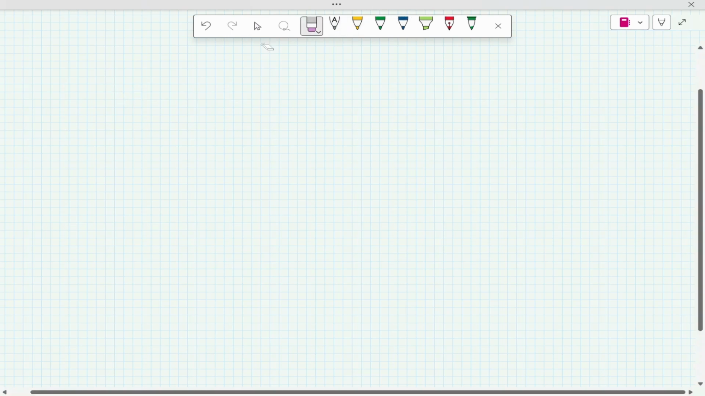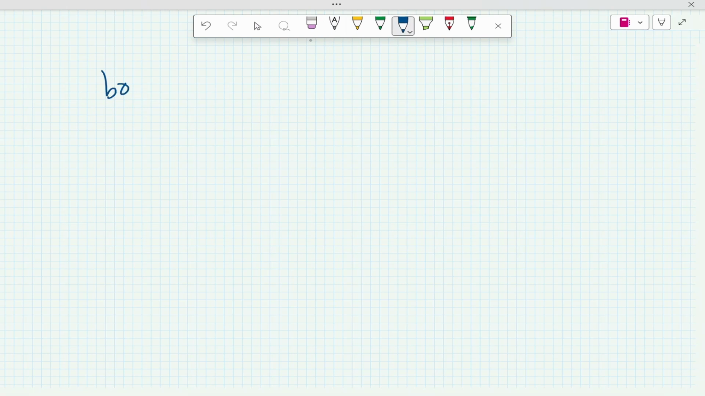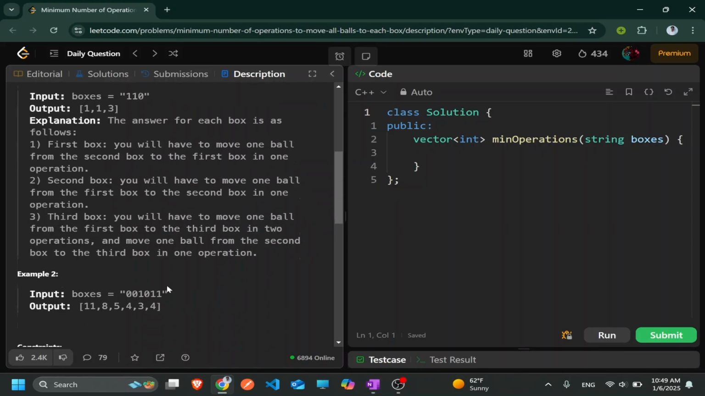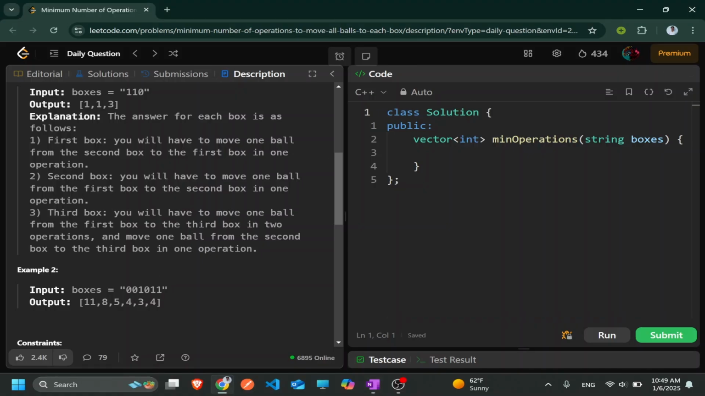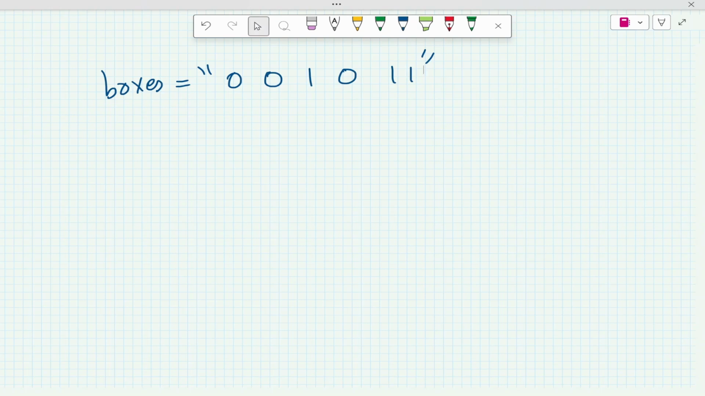So let's start. We are given a binary string named boxes. Let's take example number 2 because it's bigger: 0 0 1 0 1 1, and we have to calculate for every index.